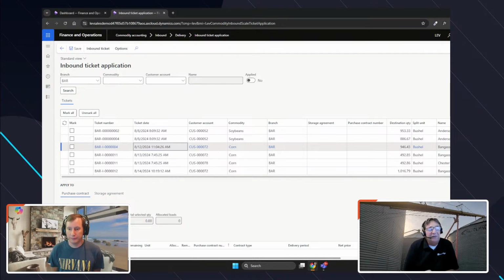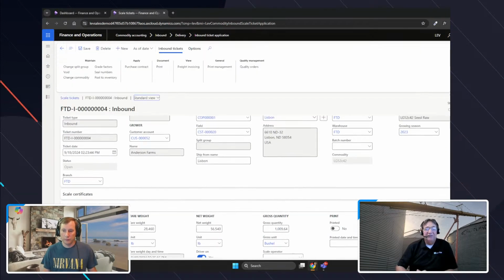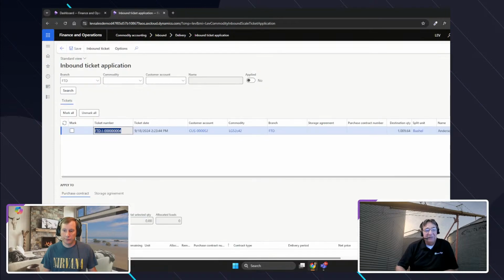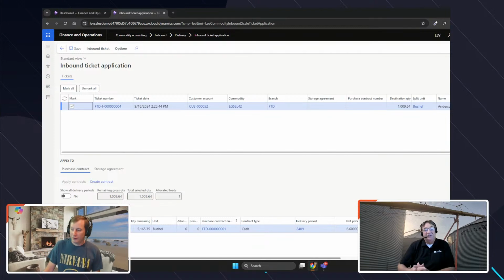If you change your branch over to Fort Dodge FTD, I think I got a couple in there that might work. Yeah, I got one anyway. So you can see here, there's a scale ticket. You drill back on it. There you go. And if you mark that, it should list the contract. In this case, there's just one.